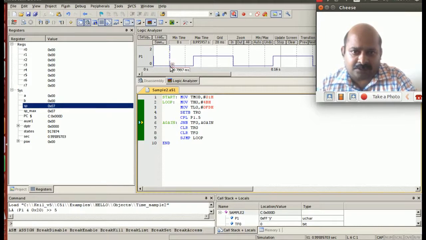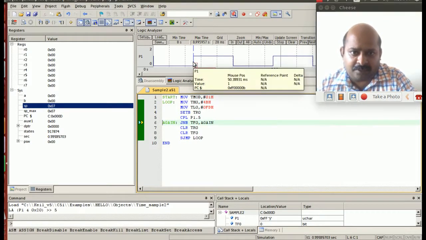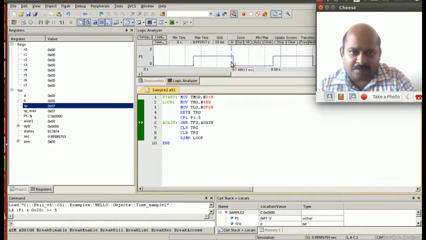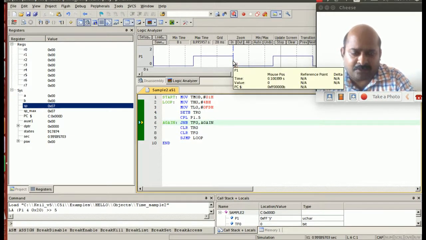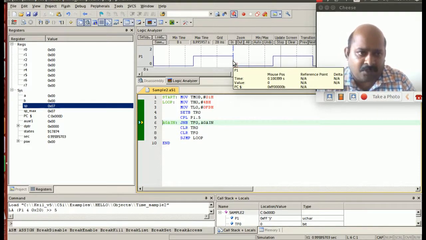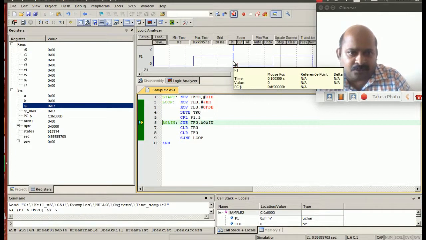I'll focus here at the transition. The transition happens at approximately 50.39 and the time period is approximately 0.1 seconds. So the entire time period has taken 0.1 seconds. So the frequency of oscillation is 10 Hertz.